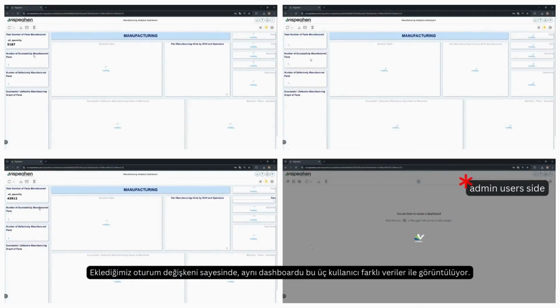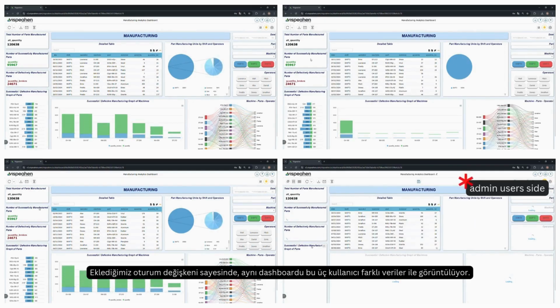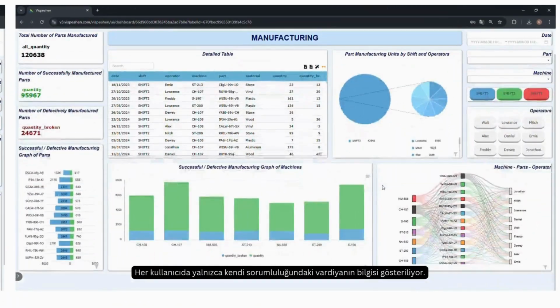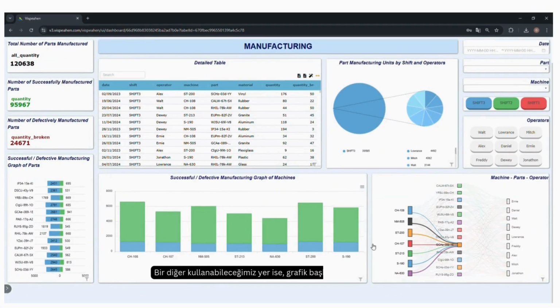As a result of the session variable we added, these three users view the same dashboard with different data. Each user only shows the information of the shift they are responsible for. Shift 1 for Lawrence, Shift 2 for Mitch, and Shift 3 for Walt. Also, we can use it in the chart titles in the title plugin.